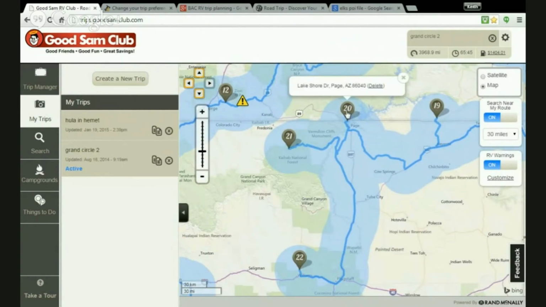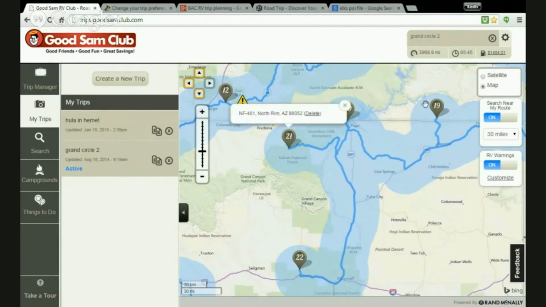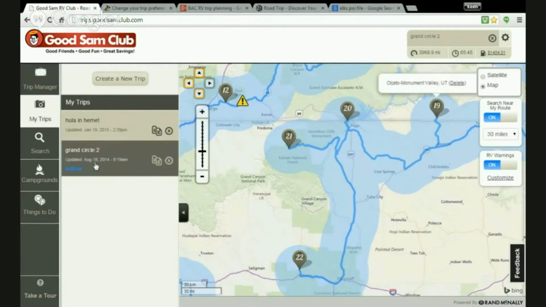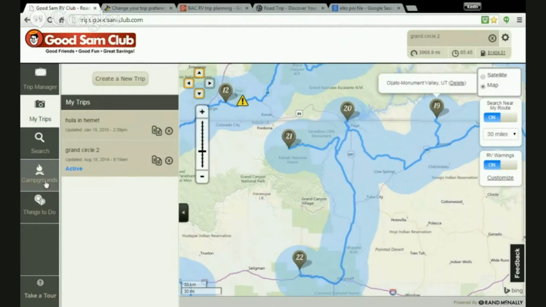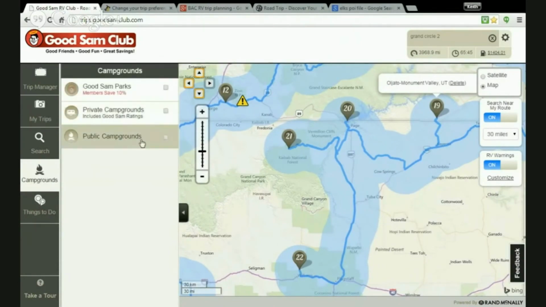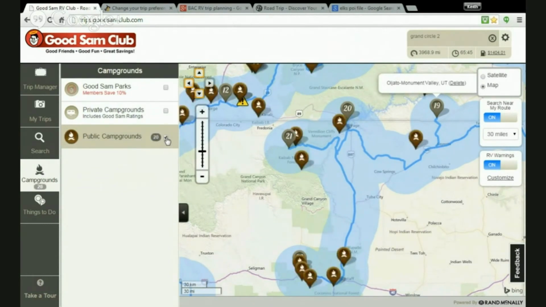Each site is a particular location. It might be a national park. It might be a campground. If I want to see the campgrounds in that area, I can select campgrounds. Let's look at public campgrounds to see what's displayed. It tells me there are 20 of them there.